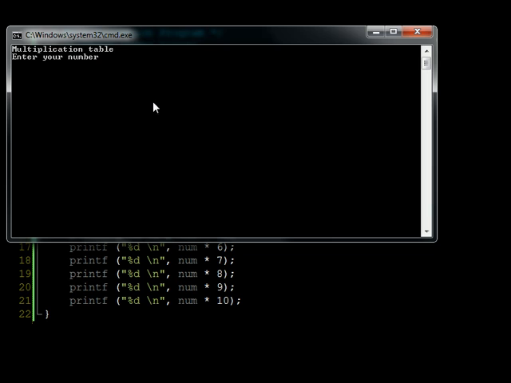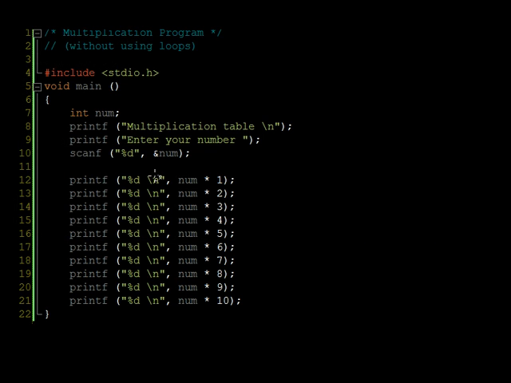Before jumping onto loops, let us look at this program. It says that it's a multiplication table printer, and it is asking for the number of which the multiplication table is to be printed. Let's enter the number 5, and it does print the multiplication table. We are getting the multiplication table correctly: 5, 10, 15, 20 up to 10. So let us look at what the program is.